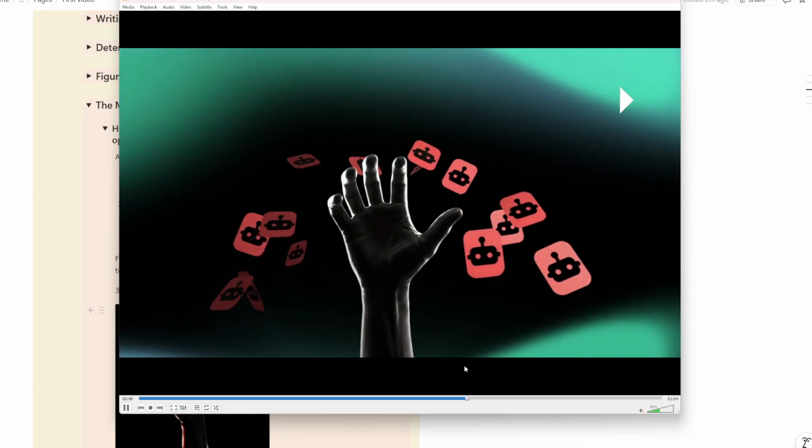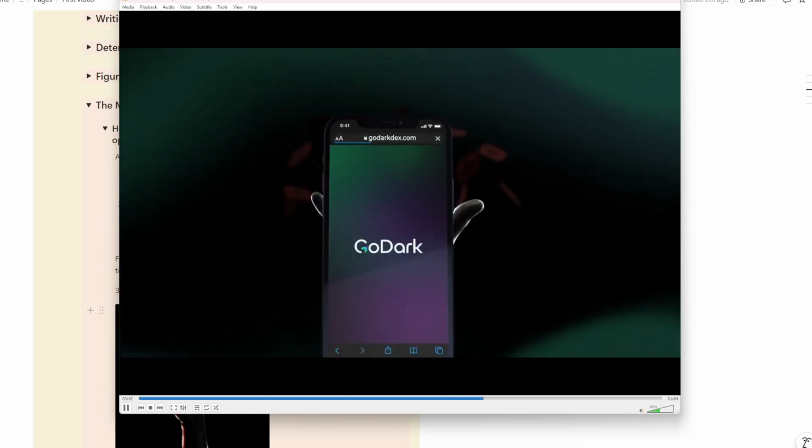At this part, how I made this. The bots. Godark makes you completely invisible.